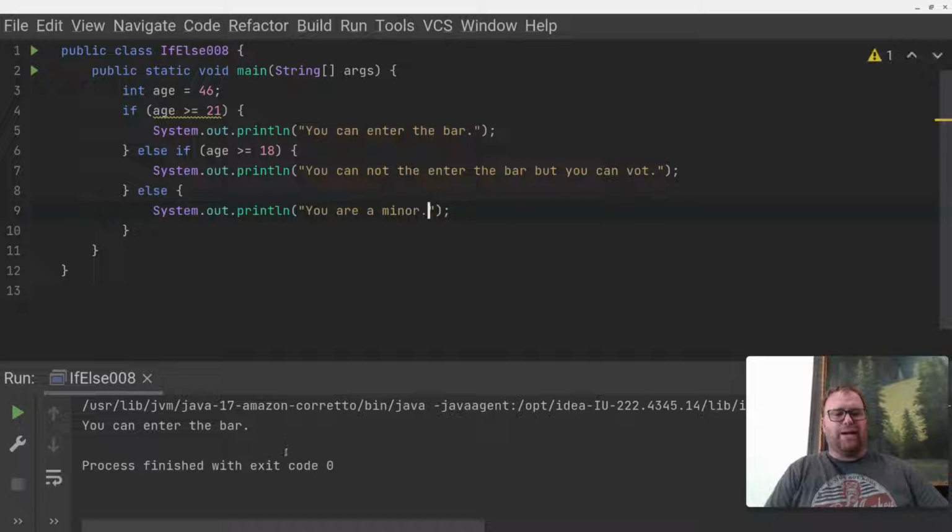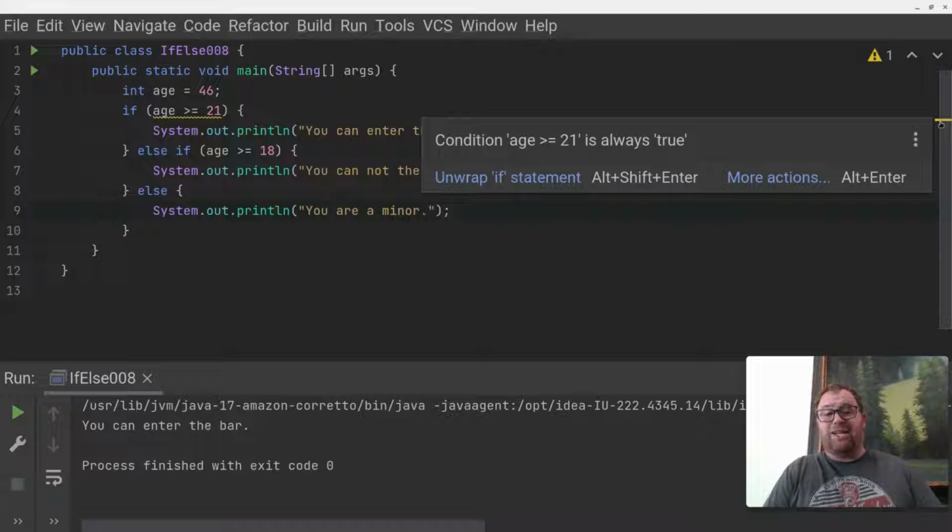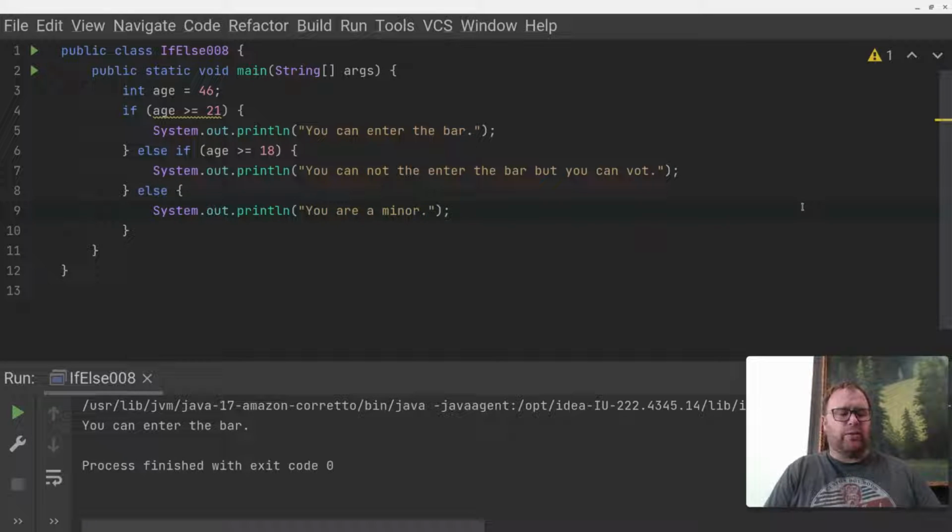Okay, so here you go. You can enter the bar. Okay, we knew that was going to happen. Our IDE told us that was going to happen. Condition age is greater than or equal to 21 is always true.